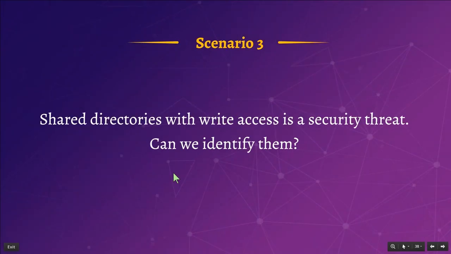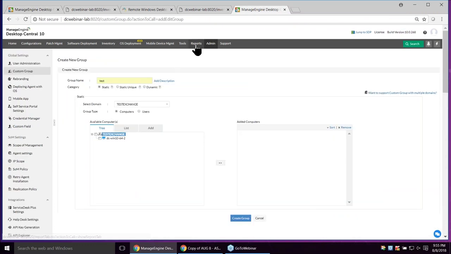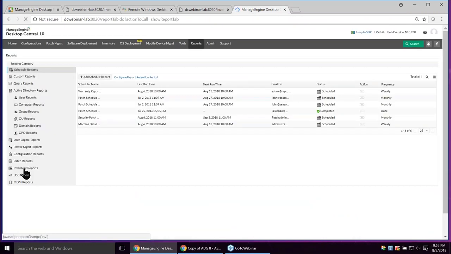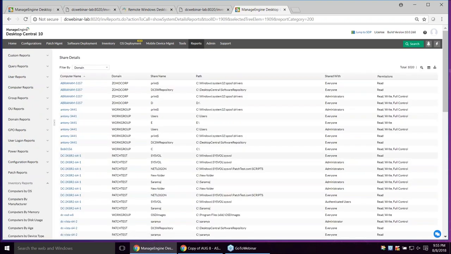Okay, scenario three, shared directories with write access as a security threat. Can we identify it? Yes, of course, you can identify this. You have this option called share details report. Here is that.